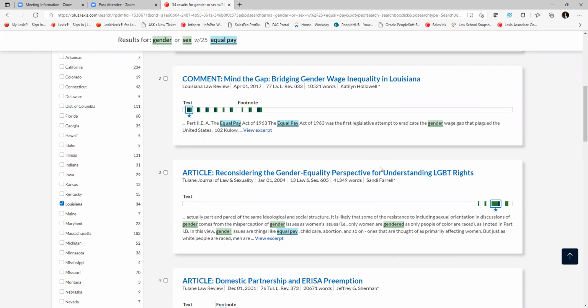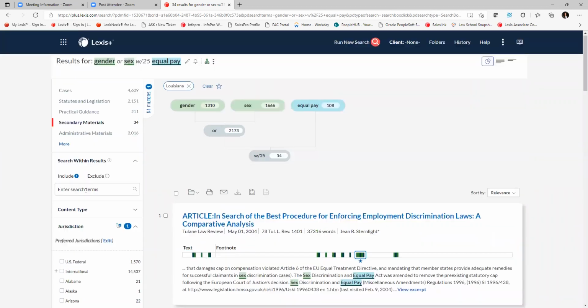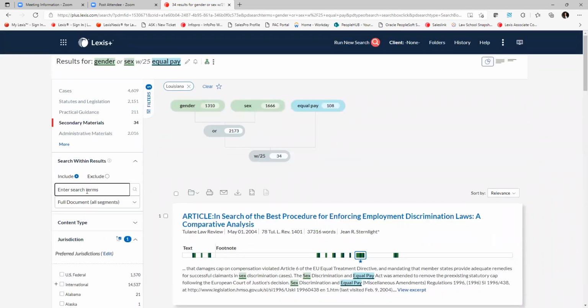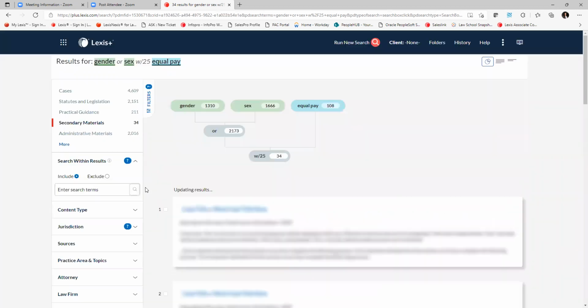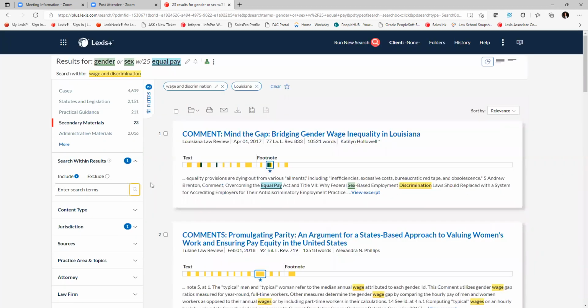and you could continue to use post-search filters to narrow down our results. For instance, we can use the search within results feature to search through the Louisiana results list for documents that contain additional terms. For example, let's search for the words wage and discrimination. This tells Lexis Plus to search for results that contain both the word wage and discrimination from our Louisiana results page.